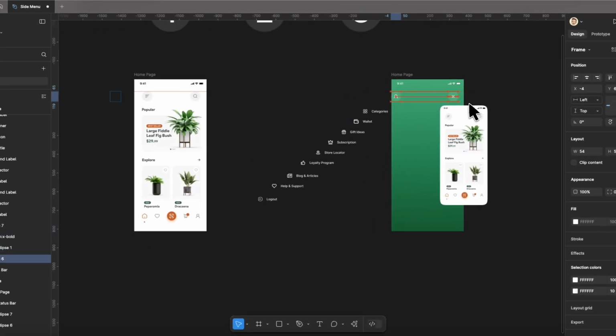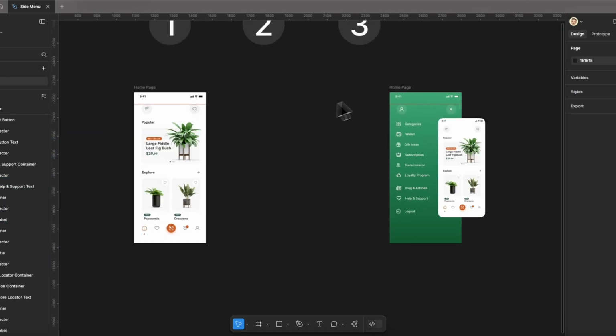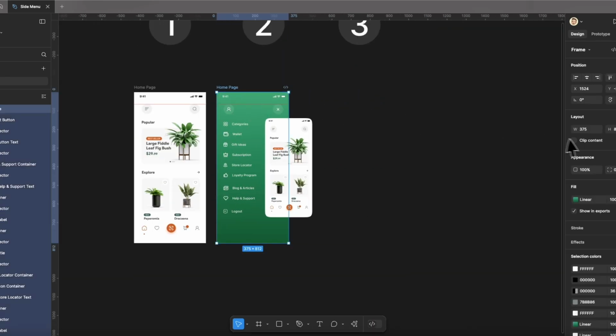Move the icons into the frame and also move the menu items inside the frame. Clip the content and arrange everything properly.